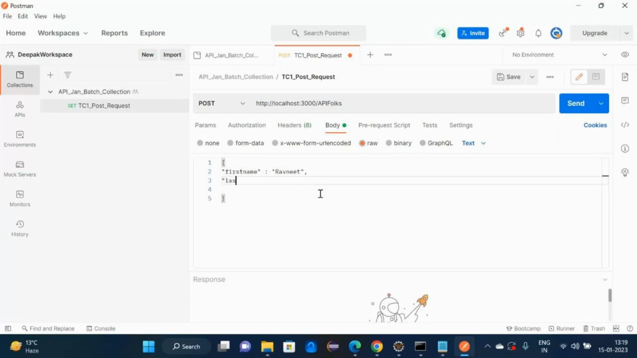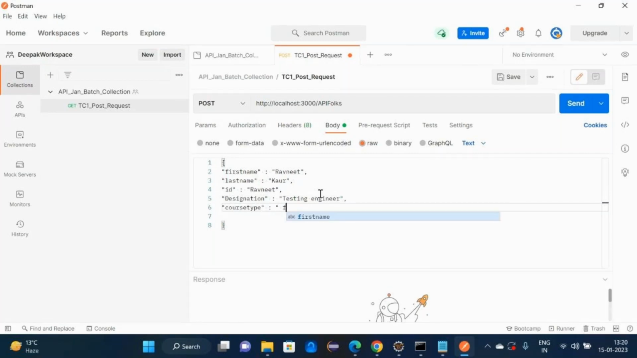Last name colon Kaur, comma, ID in small letter. The ID key is in small letter, and here Ravneet. Comma, designation: testing engineer. Comma, course type, what she is doing: full stack automation. Comma. Okay, we can give till here.